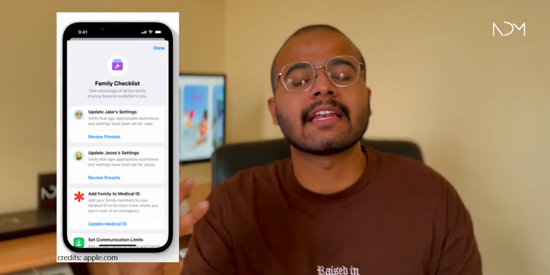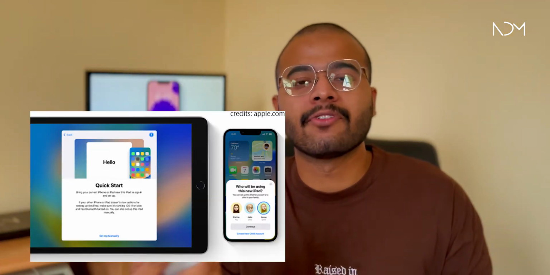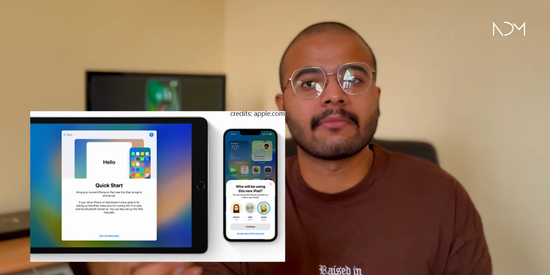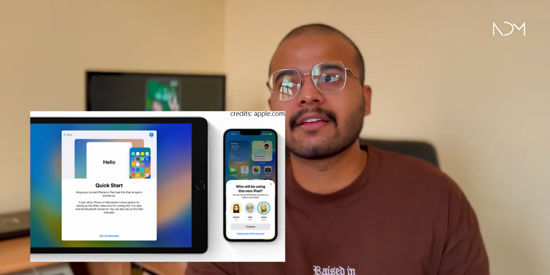Then there is Quick Start for iCloud. So that is basically an easier way to set up iOS devices for your kids. So for example, if you got a new iPad, with one tap you can set up all your parental controls from iCloud on that kid's device. So yeah, it got easier. So these are all the features that Apple announced in iOS 16.